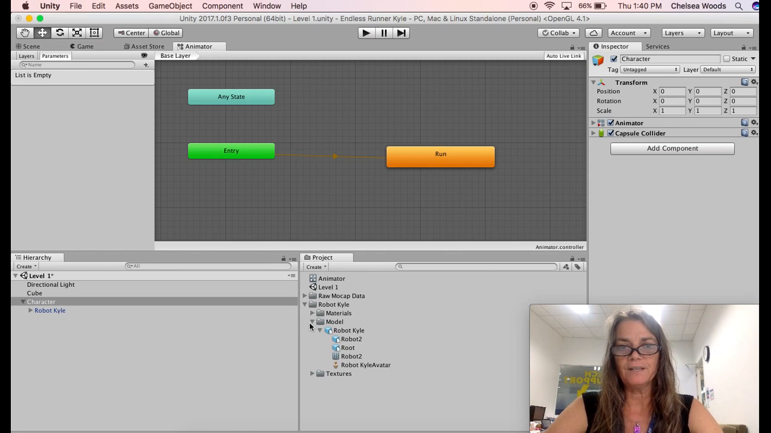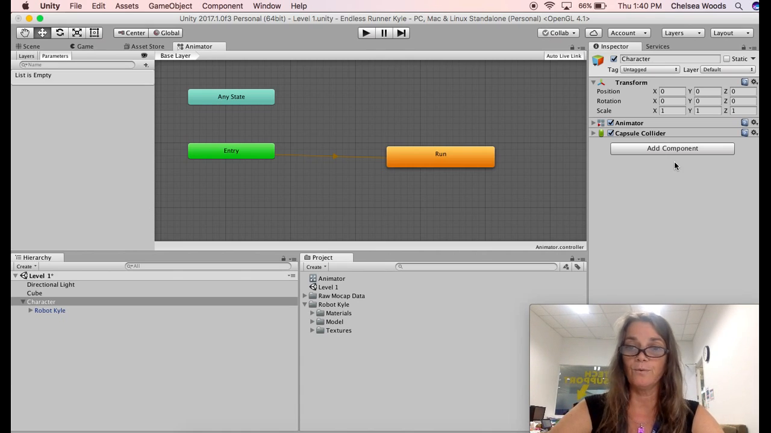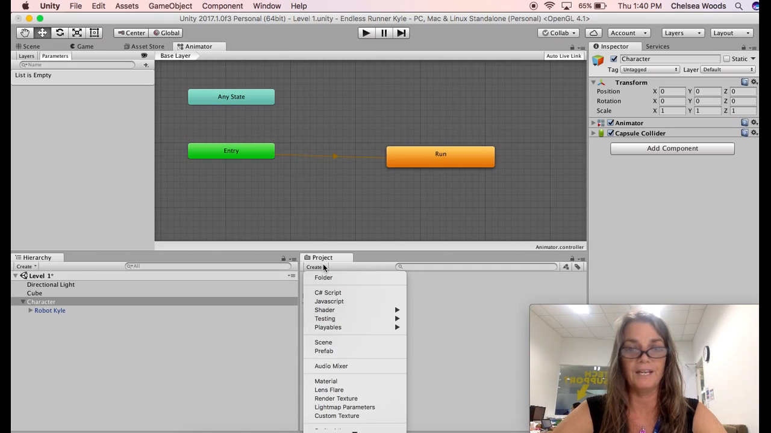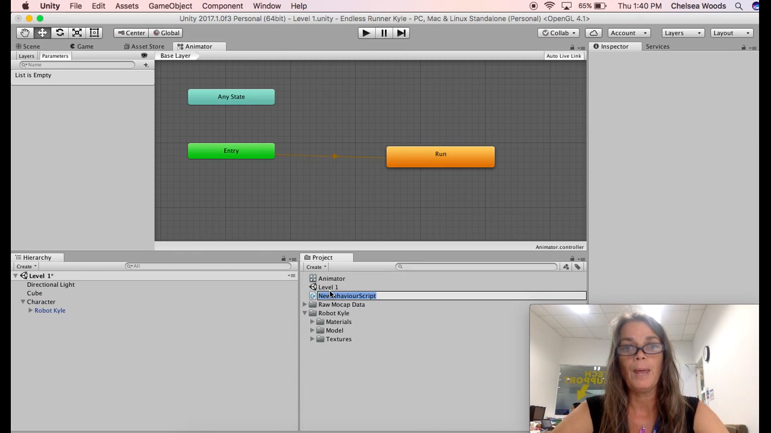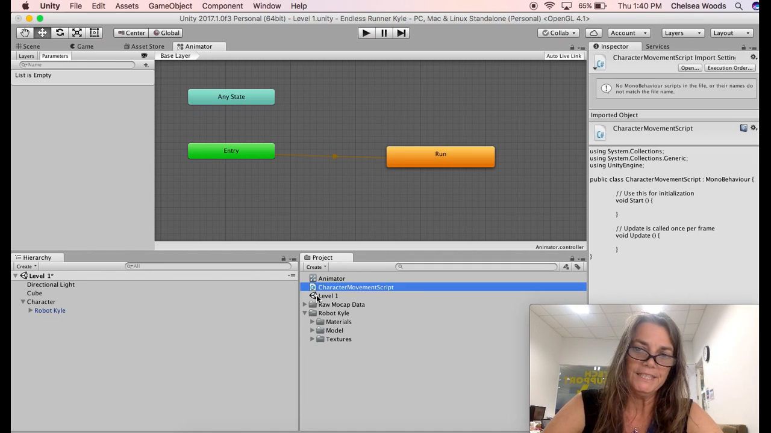Okay, so the next thing we're going to do then is we need to add a script, and the script is going to be the thing that tells the character what key presses to respond to and how to move. So to do that, in the project panel, we create a C# script, and we're going to call it character movement script. Okay, so character movement script, yes.